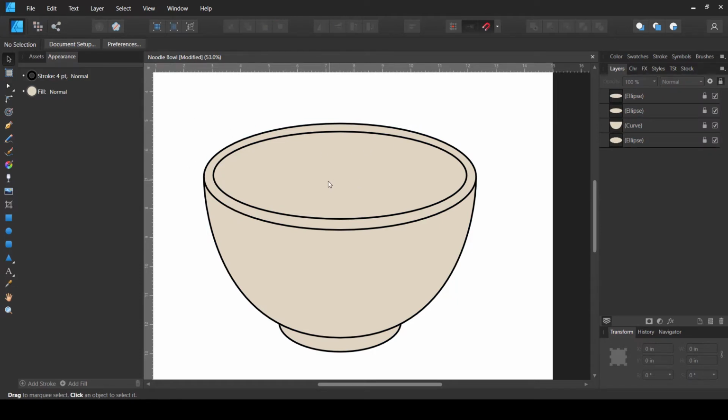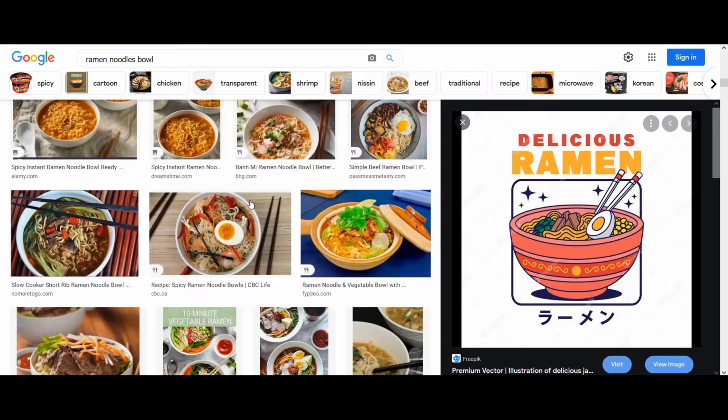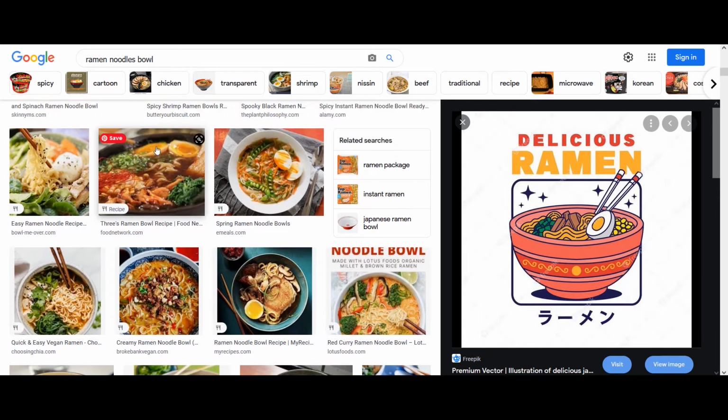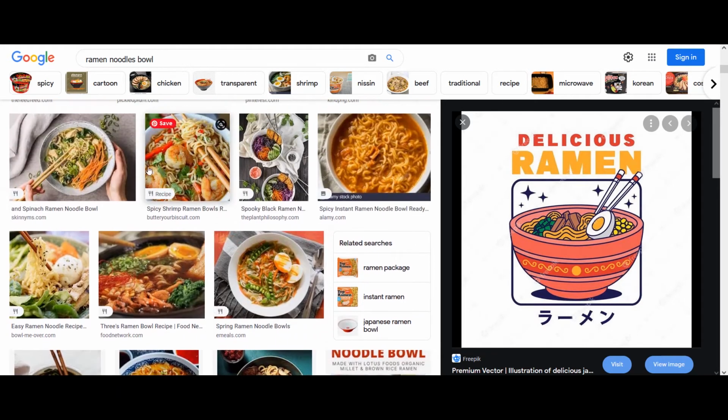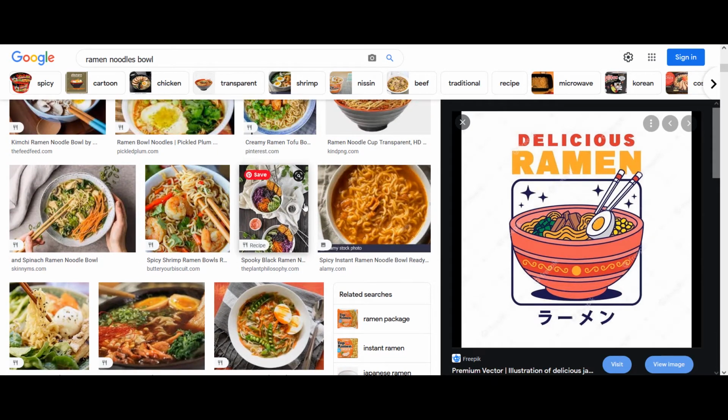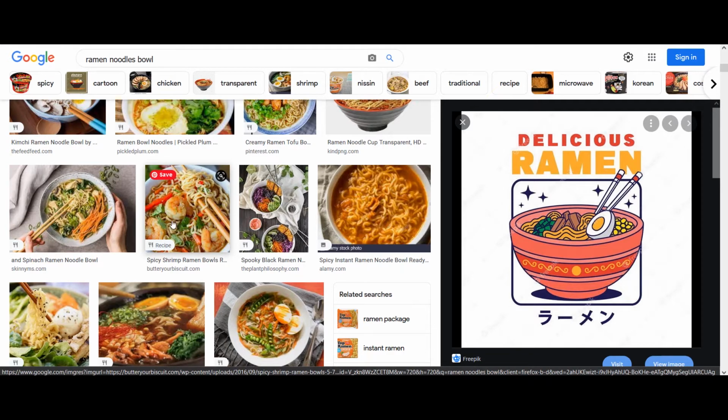So first we are going to create the noodles. Let me show you that image again. So you see that there are noodles, and then other elements like green elements or meat or fish elements are at the top, visible at the top.